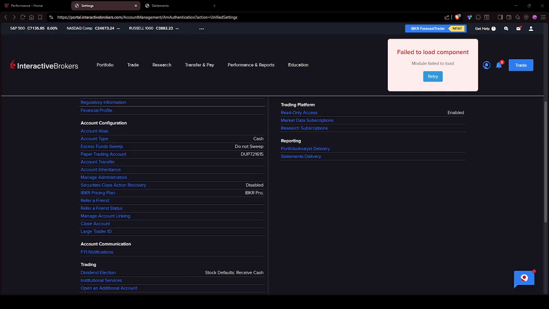After submitting your updated passport, you will typically receive a confirmation notification. Keep an eye on your email or messages in your account for updates regarding the processing of your document. If you have any concerns or do not receive confirmation within a reasonable time frame, consider reaching out to Interactive Brokers customer service for assistance.